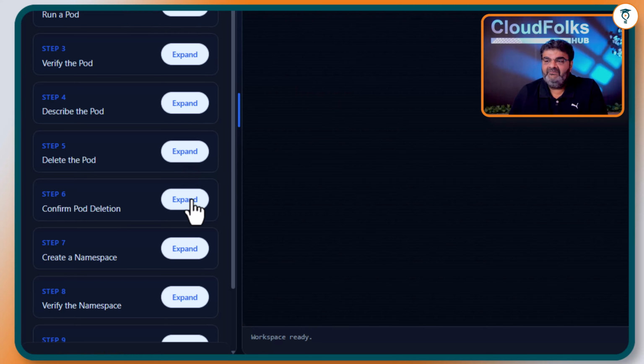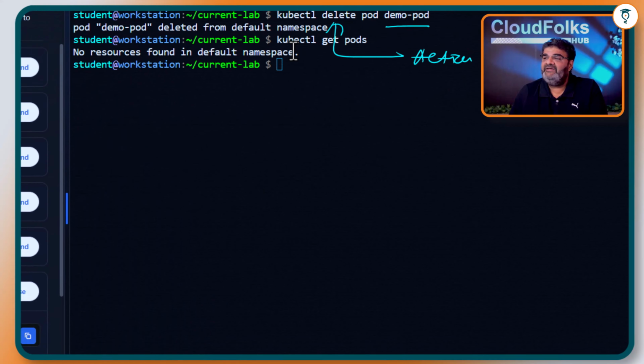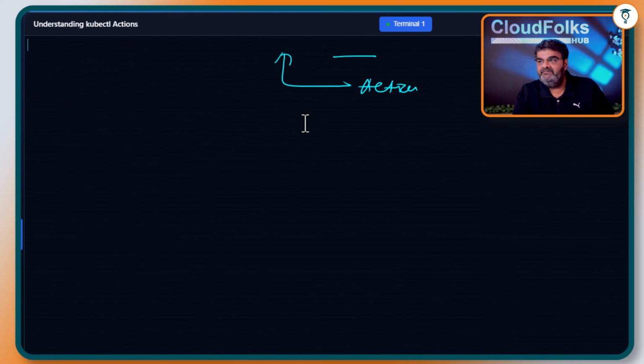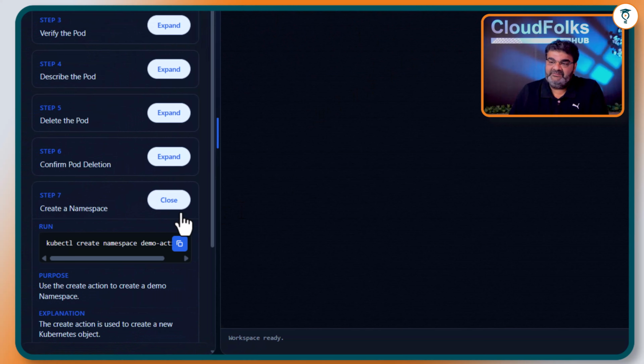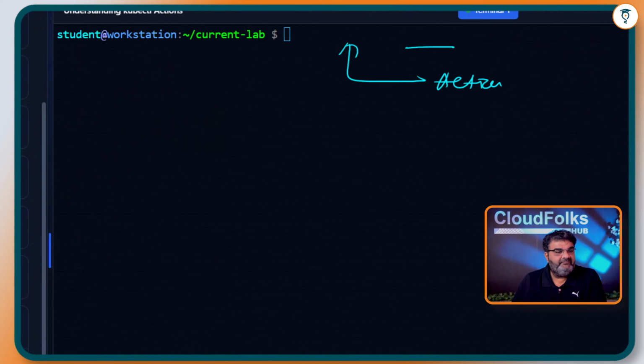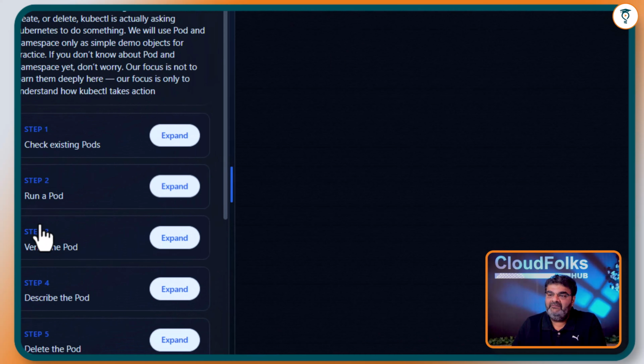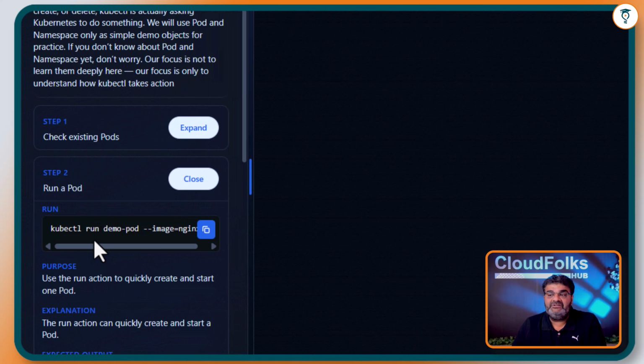Now, we just want to verify this. We already verified kubectl get pod, so I'm not going to repeat this. Now, we are going to run one more command. Here, I'm going to use namespace. Now look, here I'm using create, right? Look, when we create a pod, I use the run action.